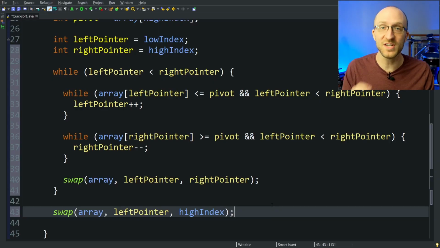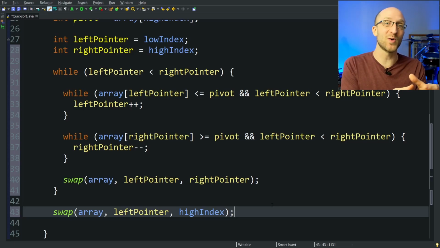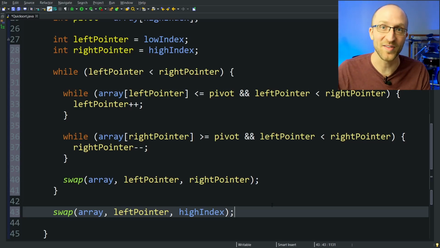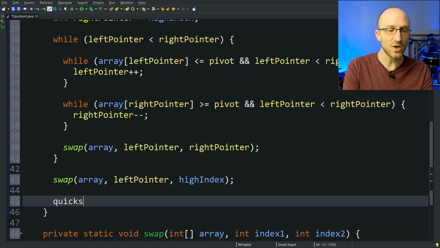At that point, the partitioning step is done. All the numbers that are lower than the pivot should be to the left of it, and all the numbers higher than the pivot should be to the right of it. So the only step left is the recursive step, where we're recursively quicksorting the partition to the left of the pivot and recursively quicksorting the partition to the right of the pivot. So first, let's make the recursive call for the partition to the left of the pivot. So we'll recursively call our quicksort method.